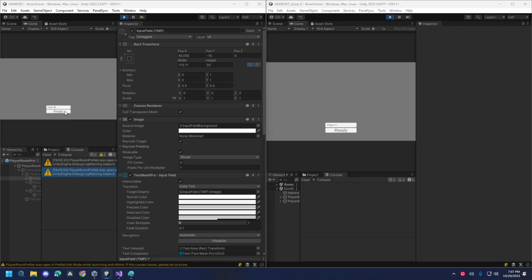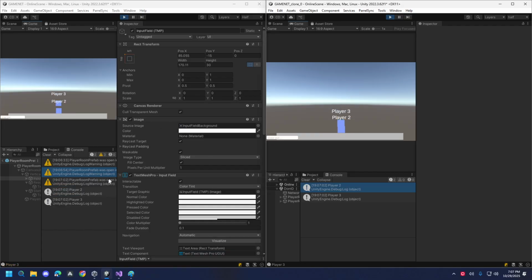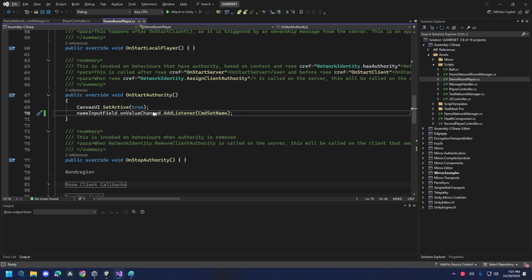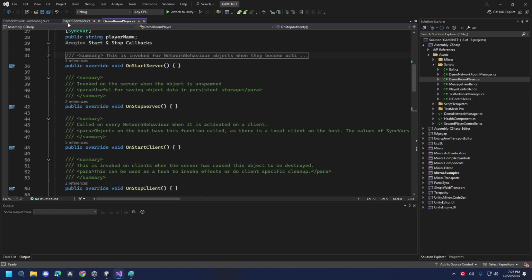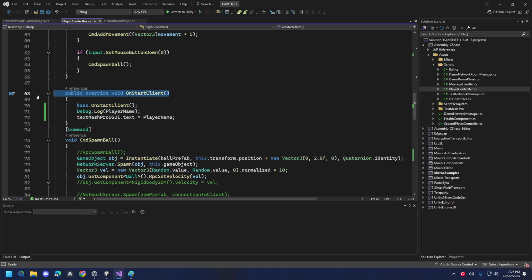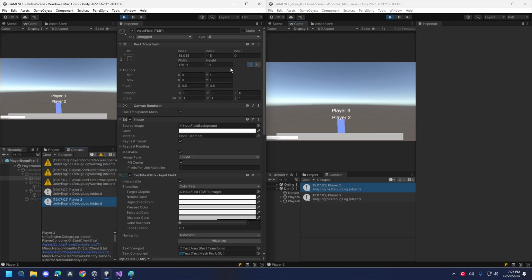So we have that. Ready, ready. You see player two and player three. There's a debug. And you also see here player two, player three. Because again, on start client is called for everyone, for the player controller, on everyone's client. All right. Does that make sense?